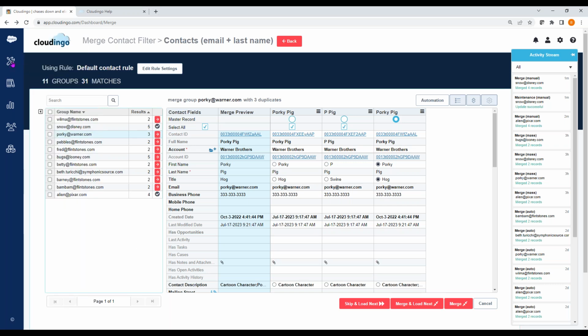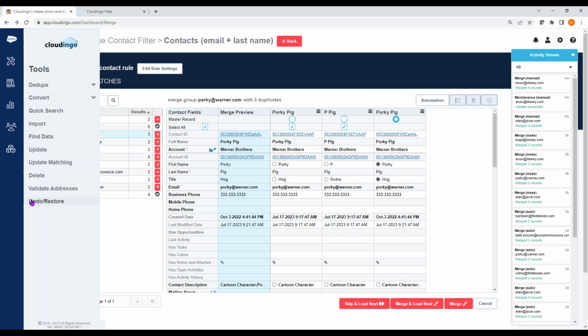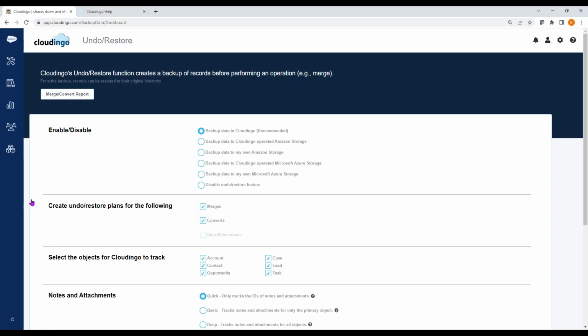Now, this is a wonderful time to show you our undo restore function to bring things full circle. So you would need to set this up at the beginning. By default, it always comes disabled because the undo restore requires Cloudingo to back up your data at the time of the merge. So you can either back it up on the Cloudingo storage system, you could back it up in our Amazon or Azure account, or you could choose to do the backup in your own Amazon or Azure account. Now, the backups are fully encrypted, so you would have to restore using the Cloudingo restore function.